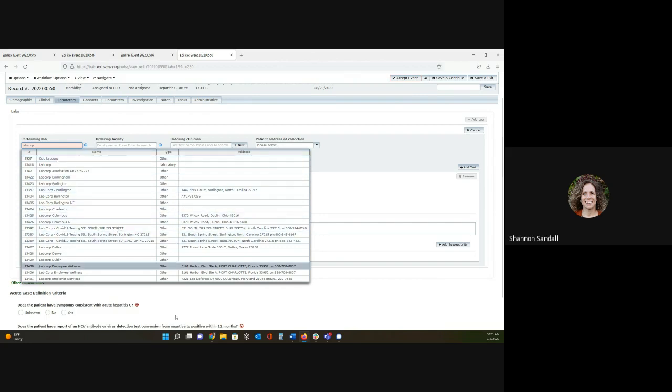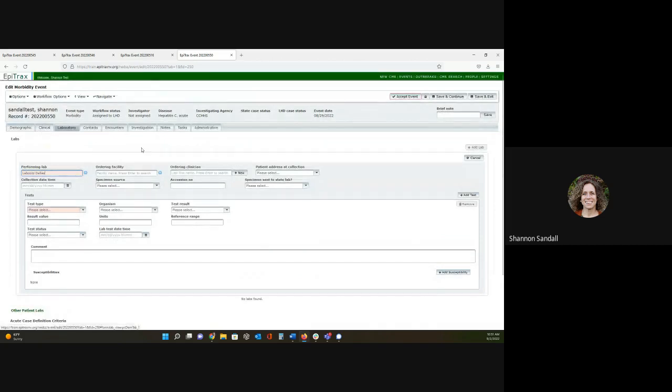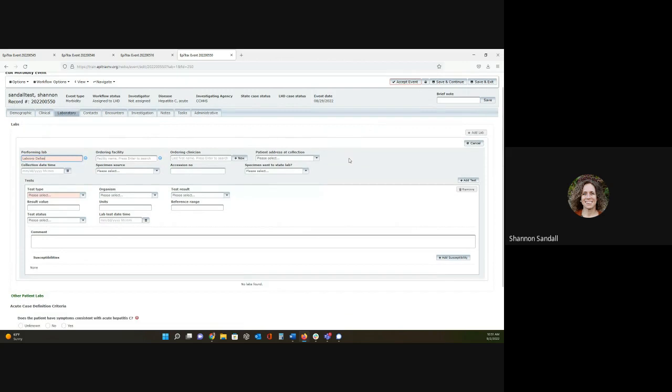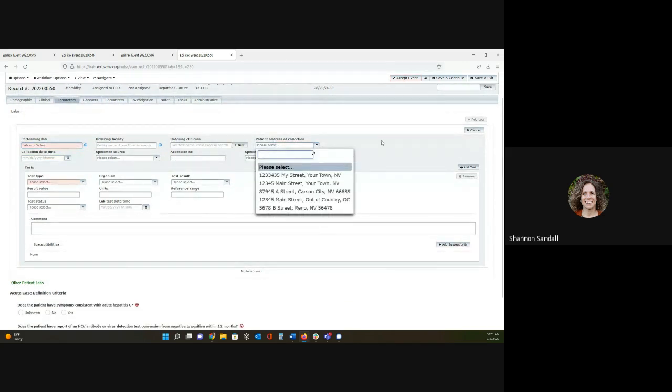I can choose whichever one I want. We'll just choose this one here. Why not? You can do the same with ordering facility, and then ordering clinician is very similar to the clinical tab here. The patient address at collection. So I can associate an address with my specimen collection here.